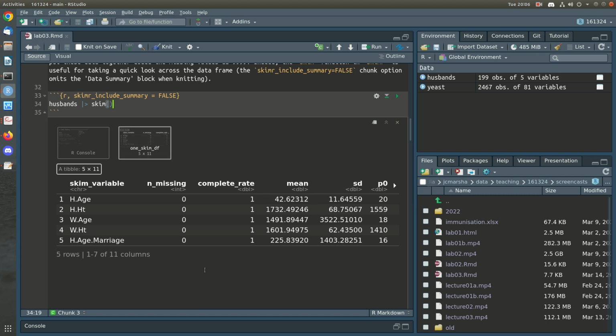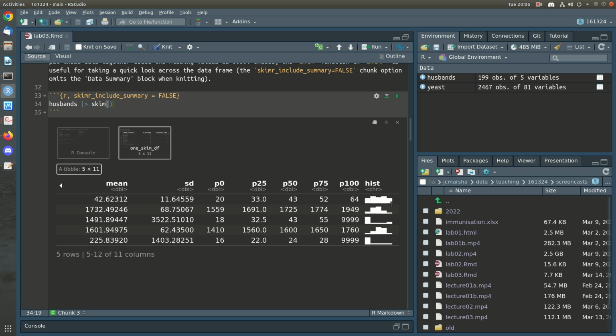So obviously RStudio doesn't know at this point that they're missing. The completion rate is 1, which is 100%, and then you can see that the mean is sensible for the husband's age and probably the husband's height and the wife's height, but it's very much not sensible for the wife's age and the husband's age at marriage. And there's various other things. You get a wee histogram here, and you can see that these two have very skewed distributions due to that large maximum value. All the other values are sensible, but there's a weird maximum value. These are the percentiles.